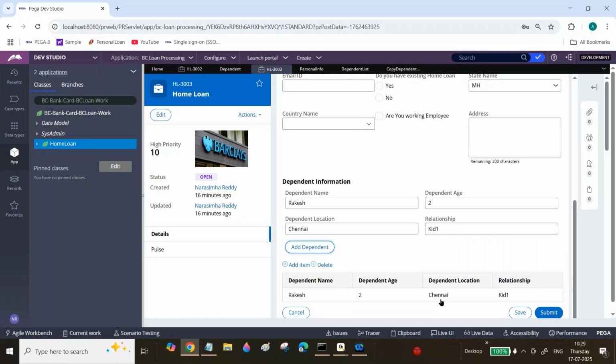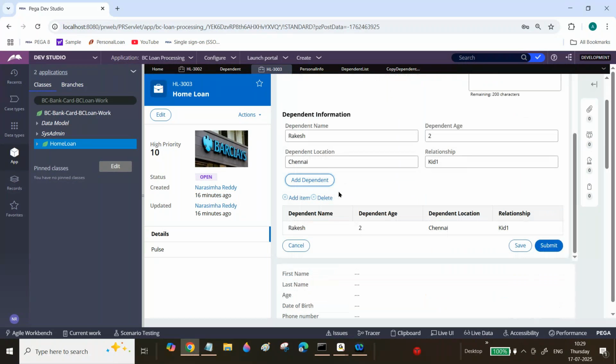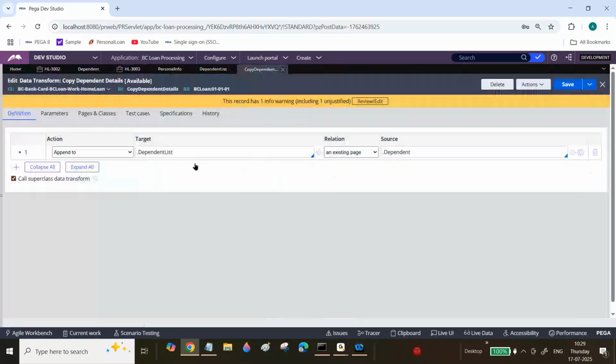Again I will enter two. See, if I want to add one more, I'm clearing, right? Instead of clearing manually, once you copied, is it possible to clear this data automatically? Yes, possible. How will we do it now?